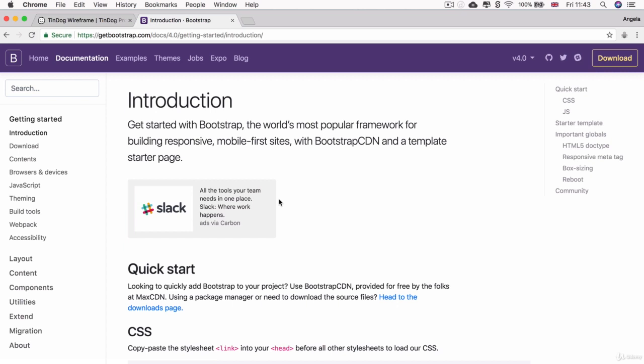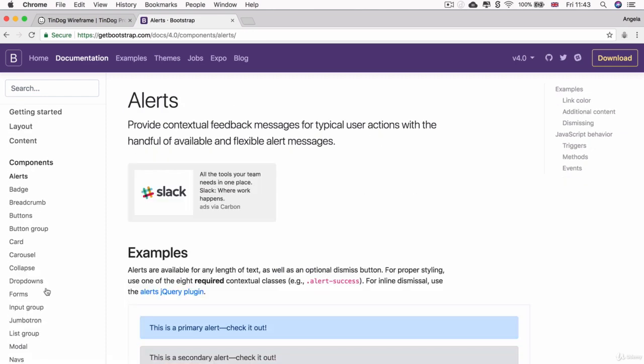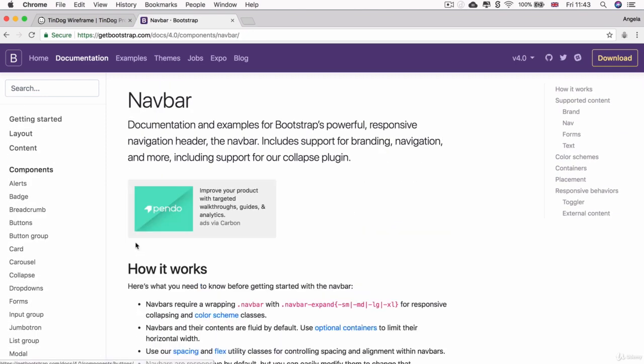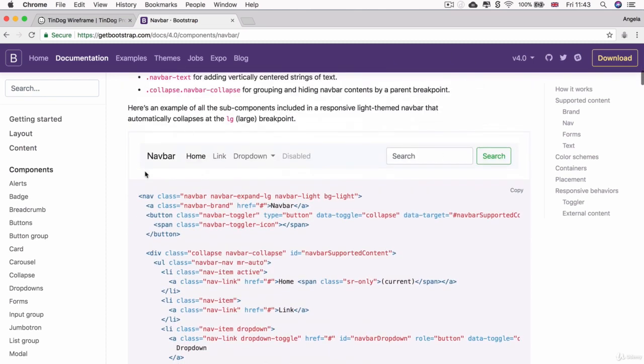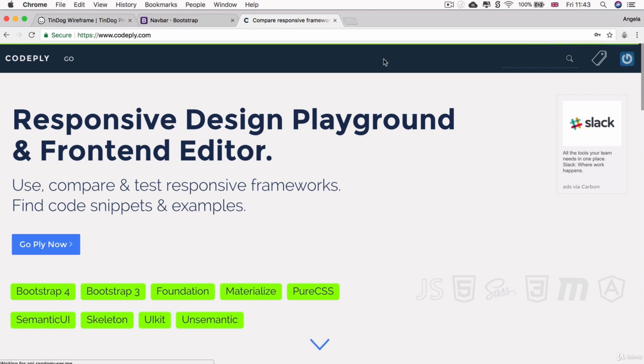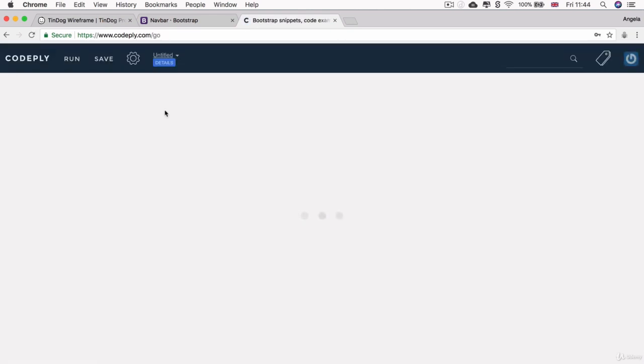So the first thing that we're going to do is head over to documentation, go to components, and navigate to Navbar. This is what we're going to add into our website, something that looks similar to this. And we're first going to create it and test it out in a CodePlay playground. So I'm going to create a brand new one.